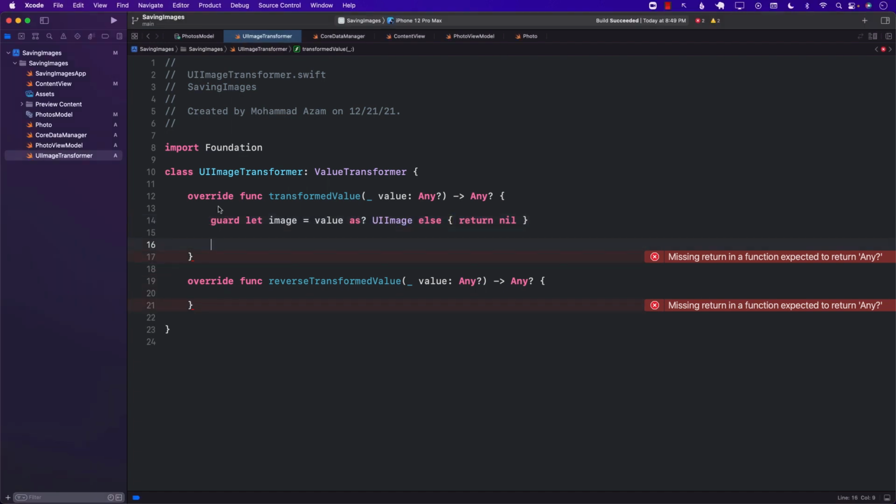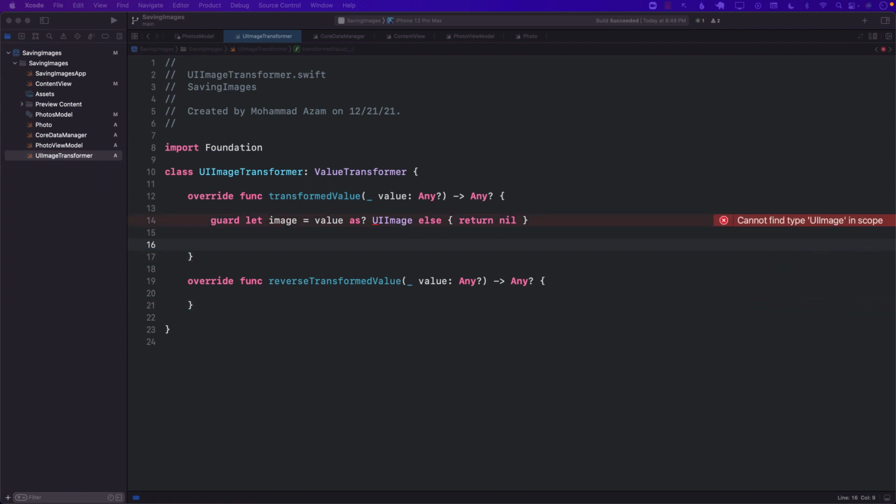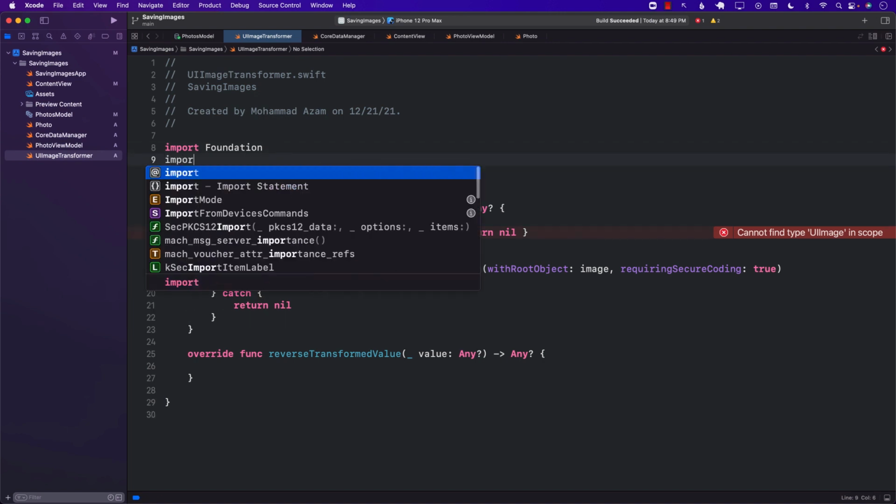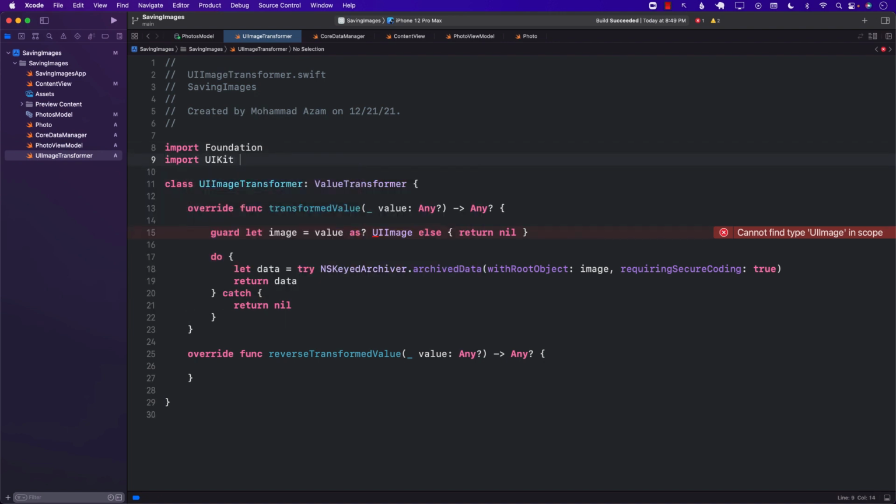Next, we are going to archive it using the NSKeyedArchiver. This is going to allow us to archive it. Make sure that you import UIKit at the top, because we are using UIImage.